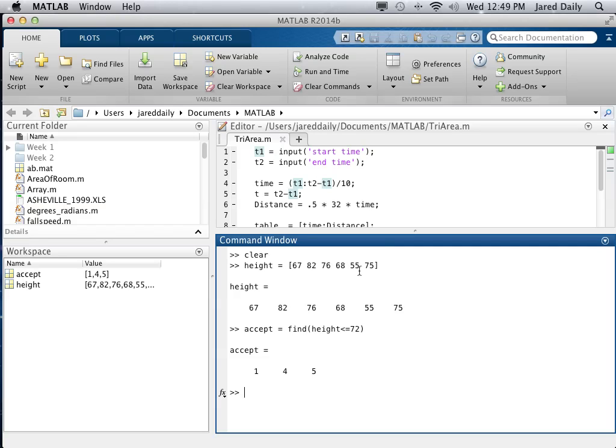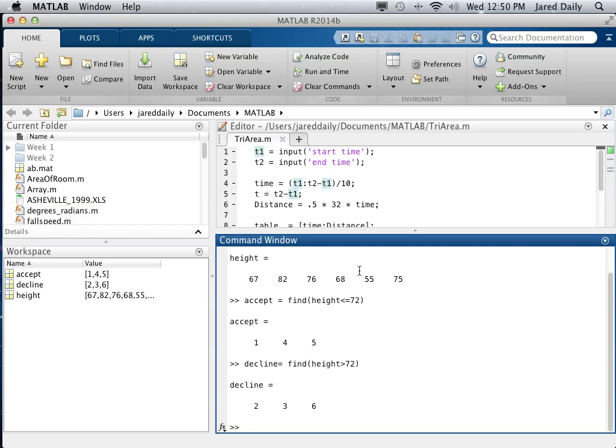And then you can use that as you need to. We could also do decline. We're going to decline all the rest of these people. So we can use decline equals find everybody in height that is greater than or equal to, right? 72. No, just greater than, not equal to. Greater than 72, and so we're not going to consider the people that are in slots 2, 3, and 6.